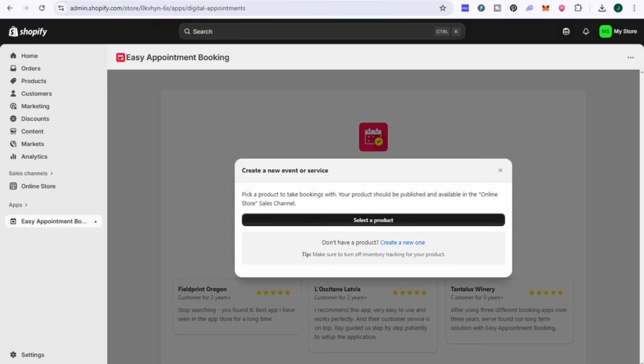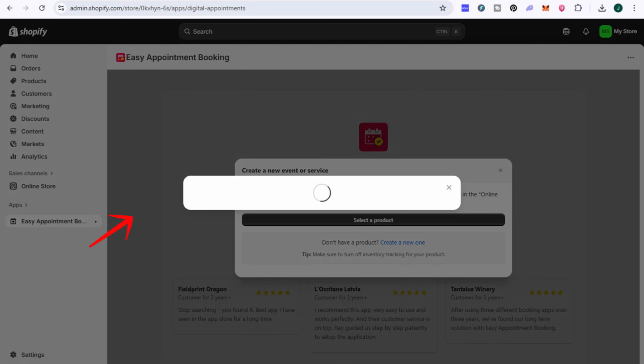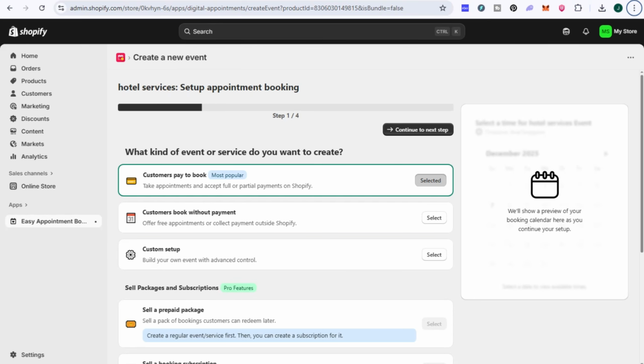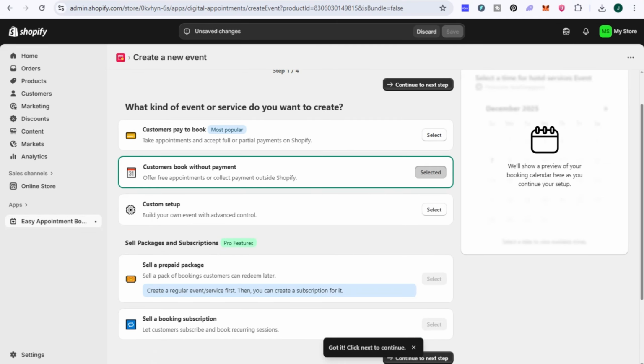Once you have added it to your Shopify products, you have to go back to this application and then tap your product right here and add information. The good thing about this booking appointment application is you just have to simply select and follow anything here.